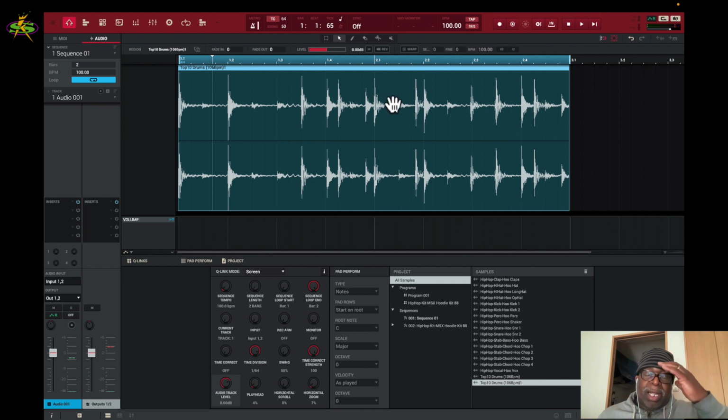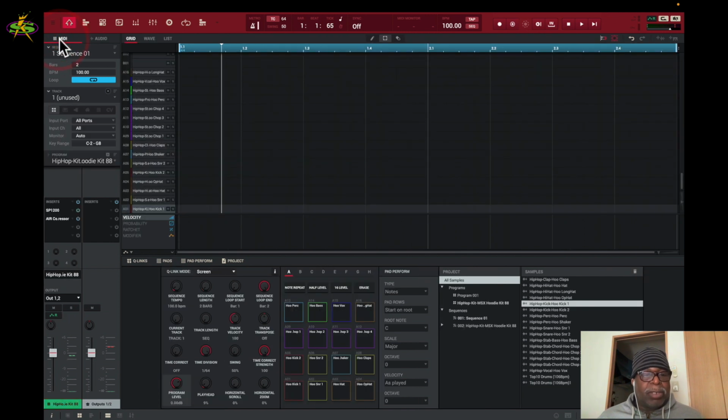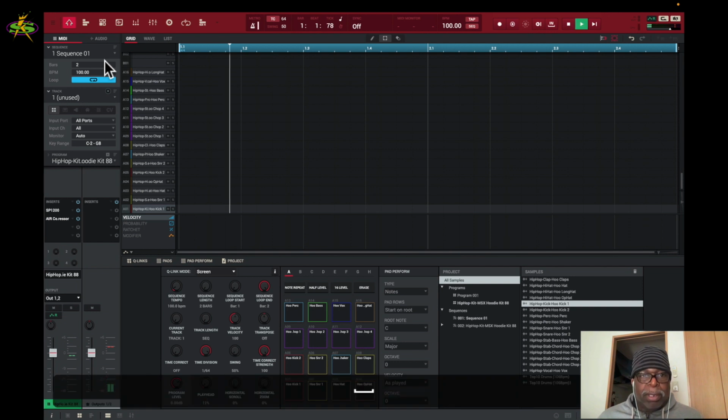That's good. Now, next what I want to do here is warp this sample out and make sure it's good. So I'll come to here, and I'm going to press warp. Now the MPC software is doing its thing. It has it at 100 BPM, and it's 100 BPM here. So now what I can do is go back to here, the sequence, go back to MIDI, and sort of play this thing.